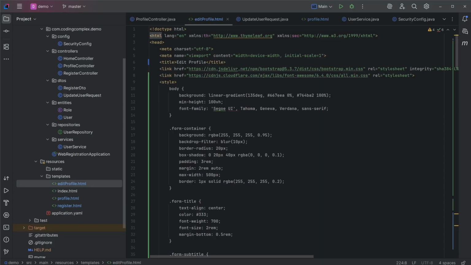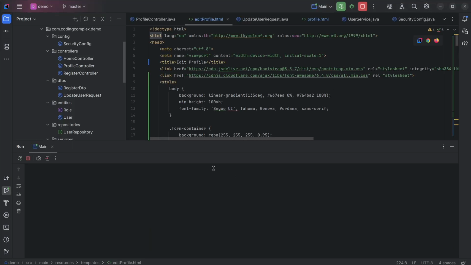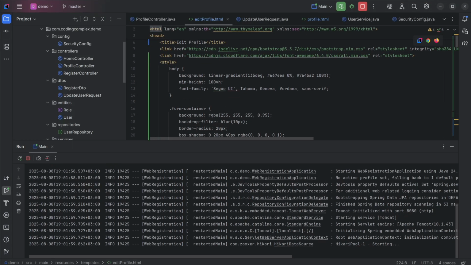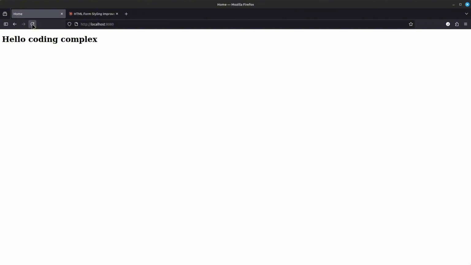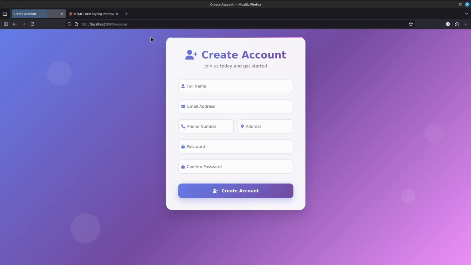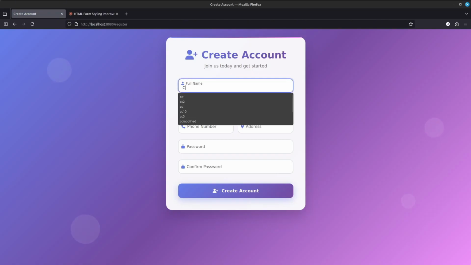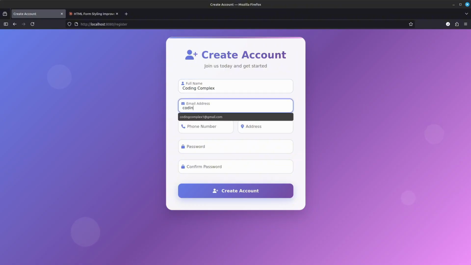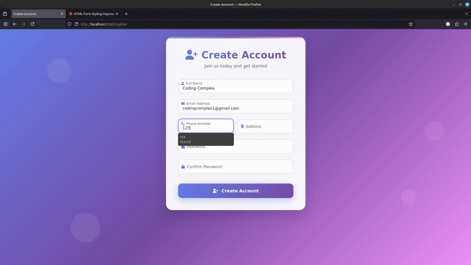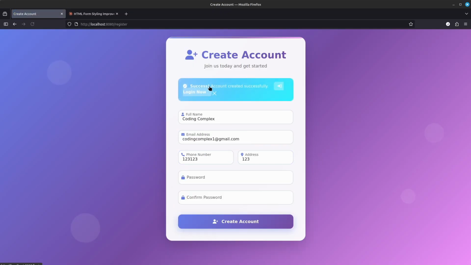So our program is pretty much complete, and what I have done here is used AI to add some CSS to the register profile and edit profile to make it prettier. So let's test our code one last time. Let's refresh. Okay, now let's register an account. Okay, let's add coding complex and the email codingcomplex@gmail.com. Put anything here. Now let's add a password.